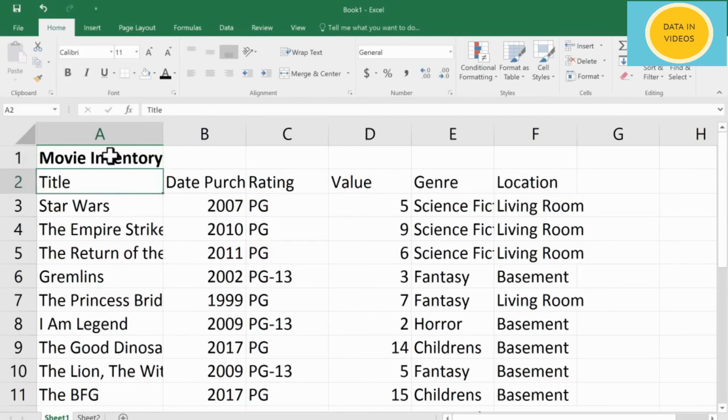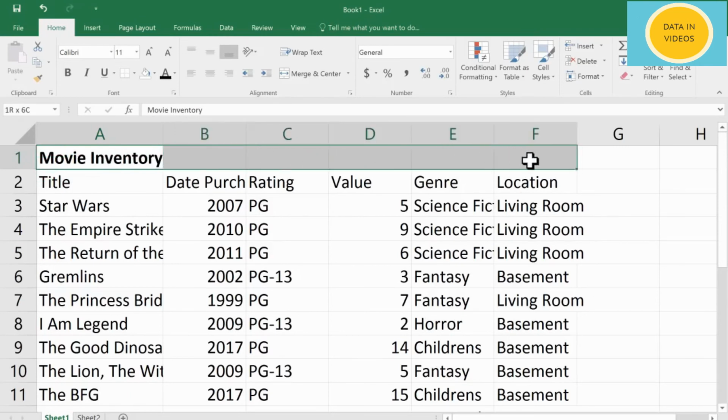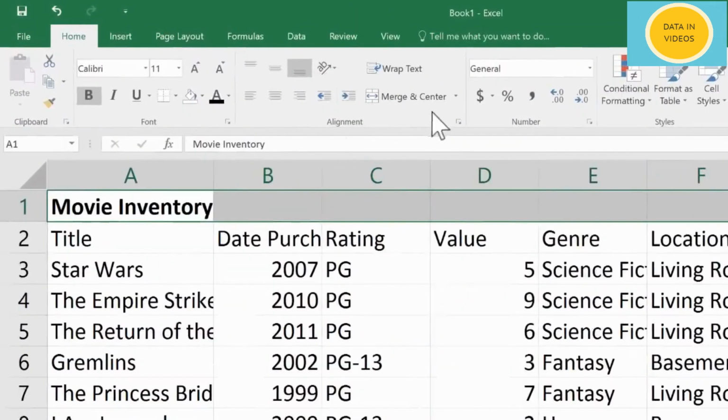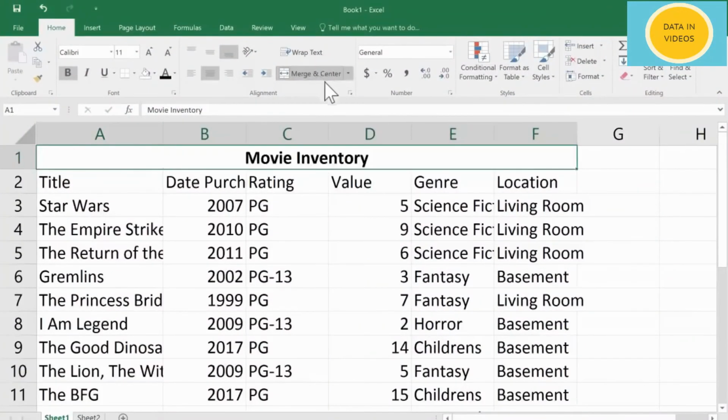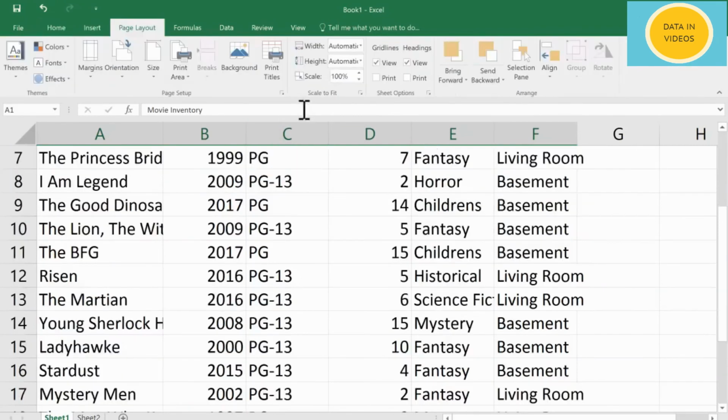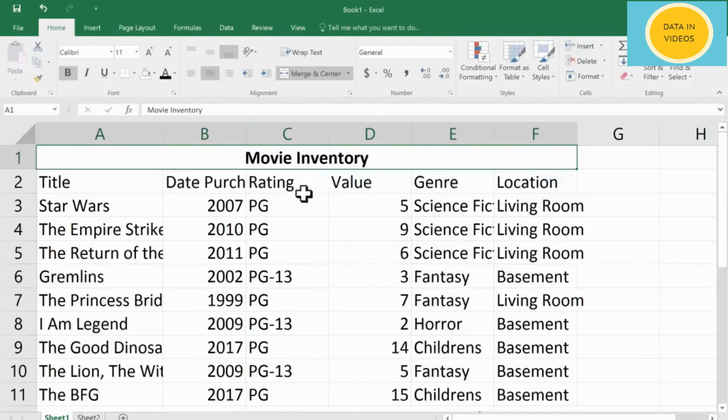One more thing we can do is click on A1 and drag until the end of the data set. So I covered the whole data set. Now on the home tab, there is a button called merge and center. When I click on it, it merges all cells together. Now it has become one cell. Merge and center helps us break the walls of all cells and make one big cell.